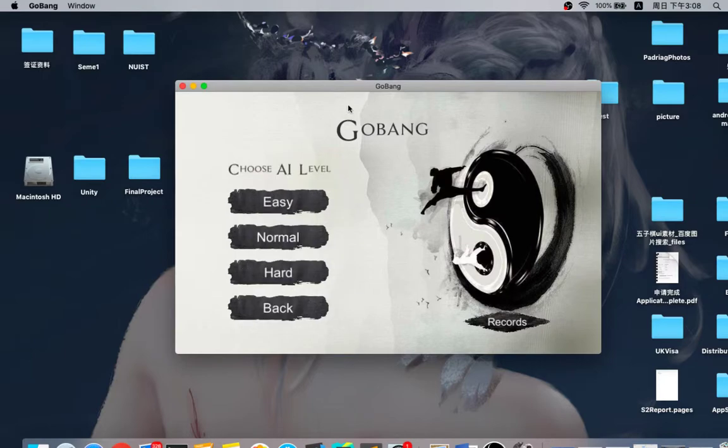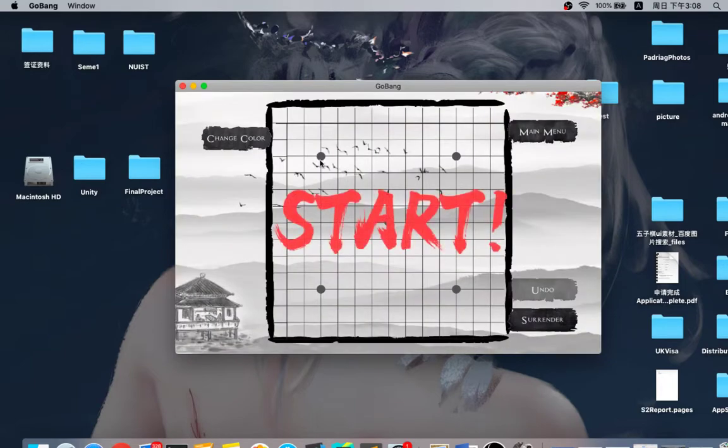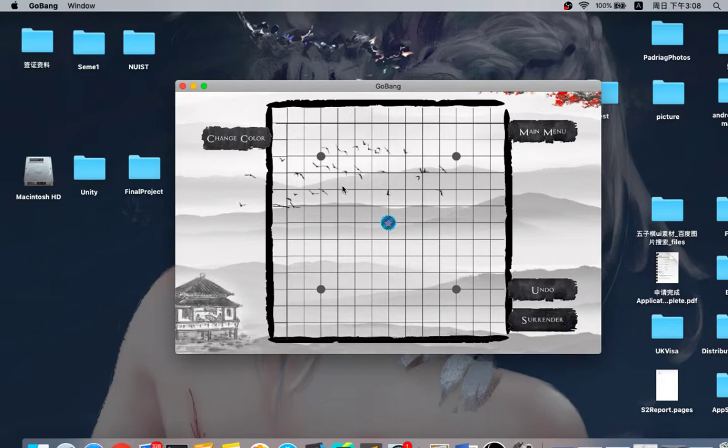In this mode, the player can play Gobang with the computer AI, and as you can see, there are three different levels here. They are different because they are supported by different AI algorithms and models. So firstly, let's look at the easy mode, and I will introduce the basic knowledge about Gobang here.